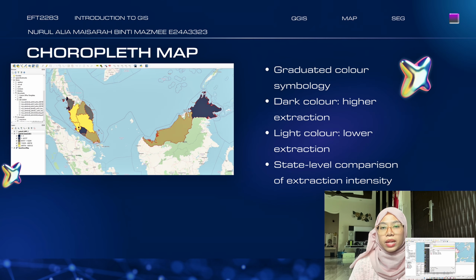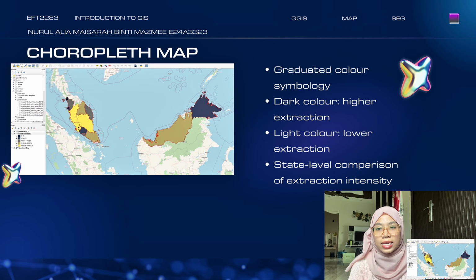A choropleth map was created using graduated color symbology. Darker colors represent states with higher sand and gravel extraction, while lighter colors represent lower extraction levels. These methods help to clearly compare extraction intensity between states. This map shows the spatial distribution of sand and gravel extraction in Malaysia in 2021.